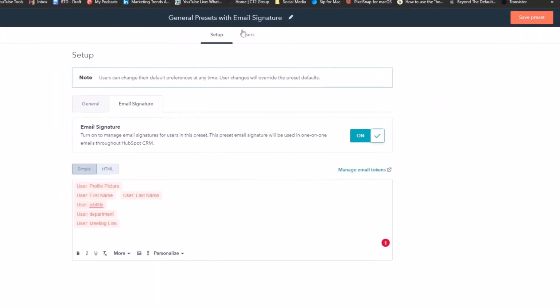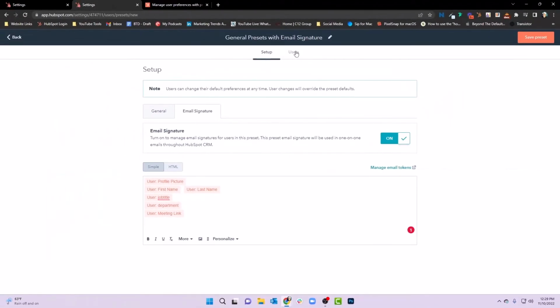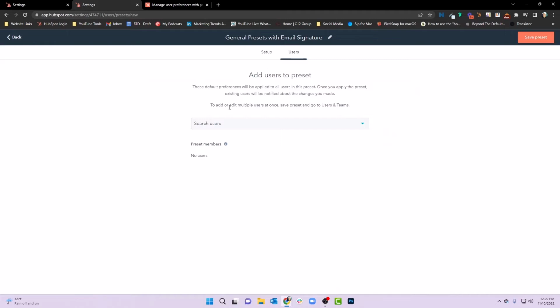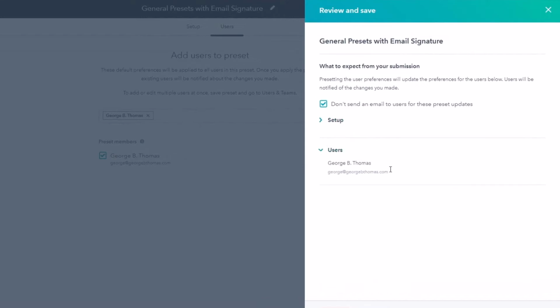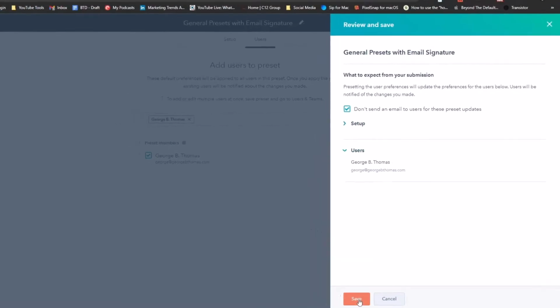So actually, we're going to hit Cancel. We're going to go from Setup to Users, and we're going to select the users that we want to apply this to. In this case, the user that we want to apply this to is actually going to be me. So we'll hit Save Preset. Again, we go through here, don't send email, users, we've got me, and I'm going to hit Save.